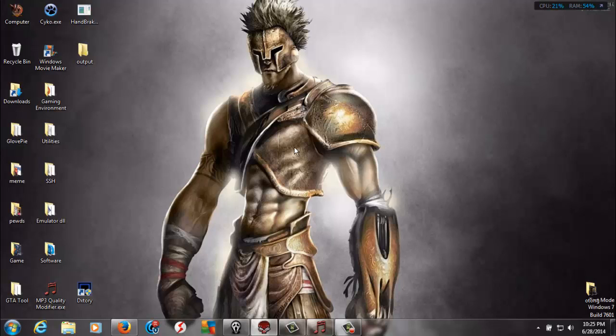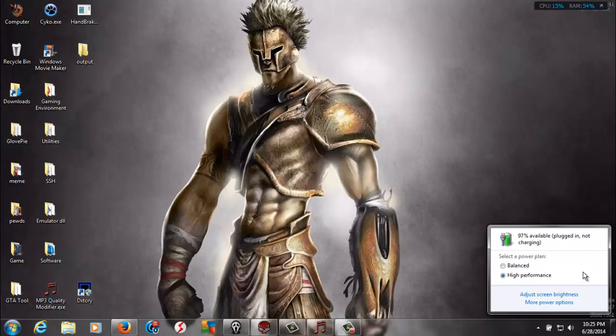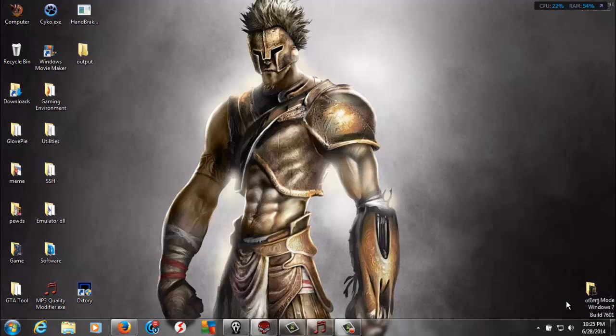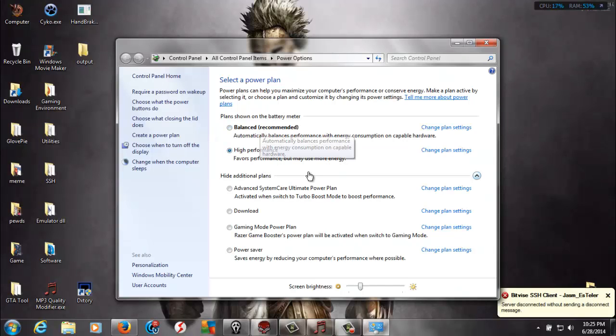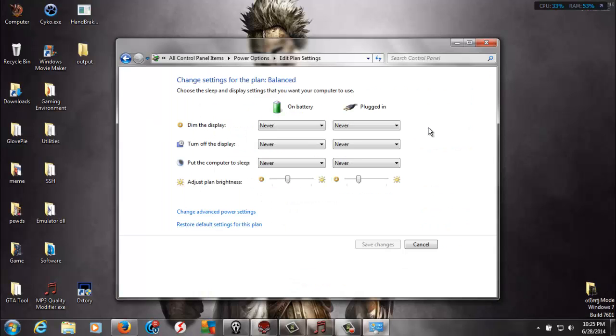Okay, so if you click on power management and change between balanced and high performance, you still get lag, that's okay, don't worry. This is how to fix it completely. You will not get lag anymore. Okay, so now in here click more power options, and in here you can choose between balanced and high performance, but I prefer to choose balanced and change plan settings.